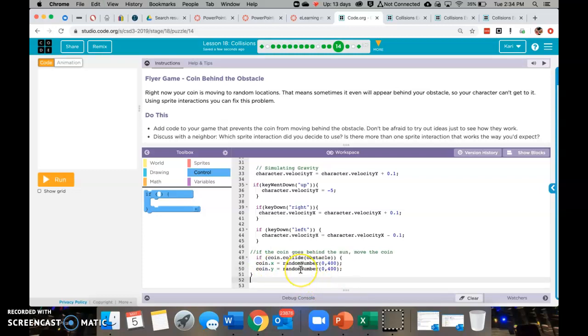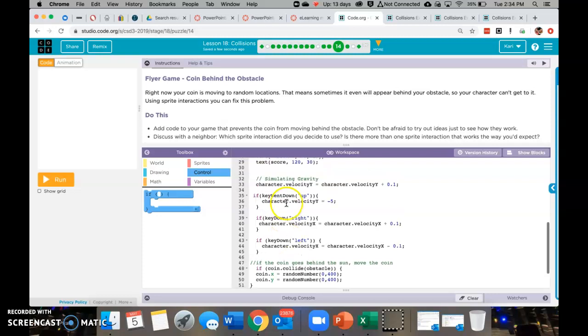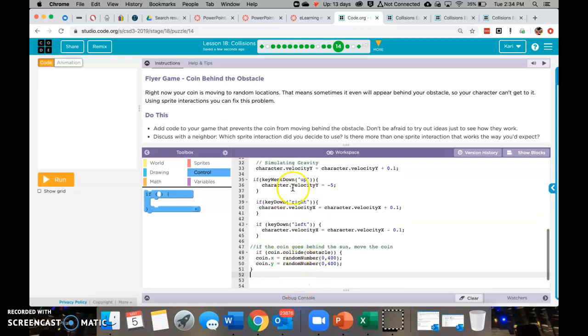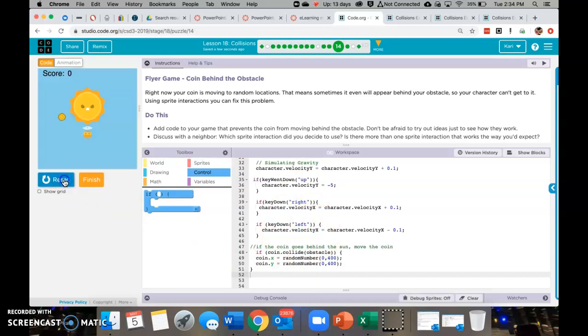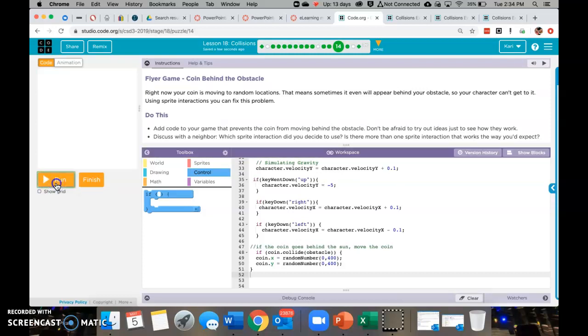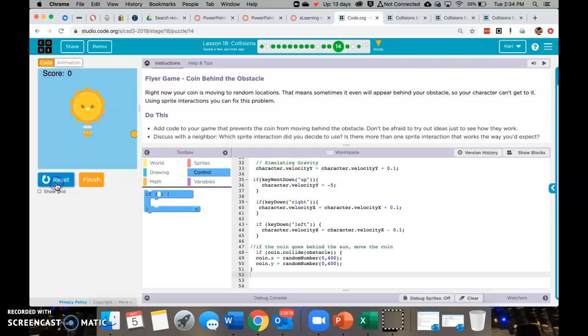Now, someone's asked the question, well, what if the second time it goes behind the sun and the third time it goes behind the sun? If this is a true statement every tick of the game, it will continue to change the coin. The coin will never, ever be behind the sun now, because we said if it's colliding with the sun, then it needs to move. All right? So there you go. 15.